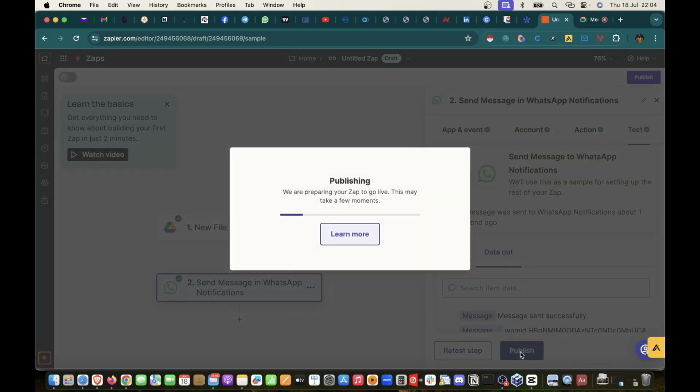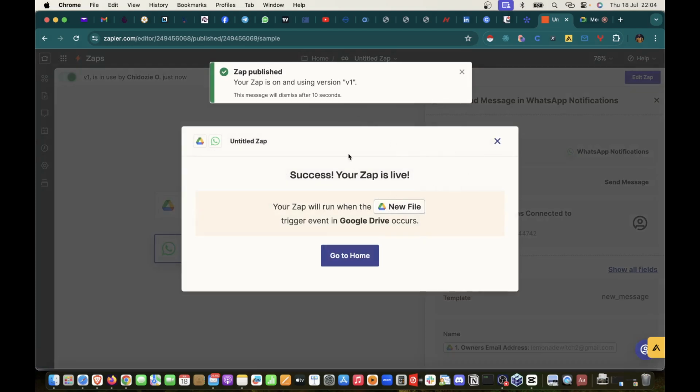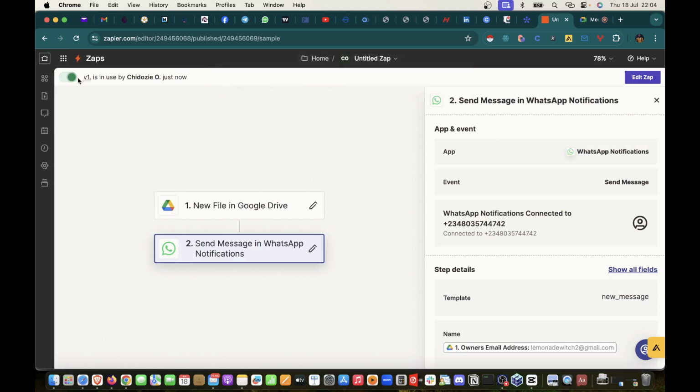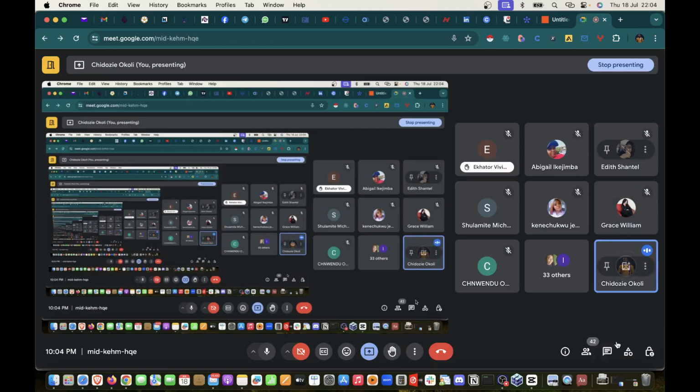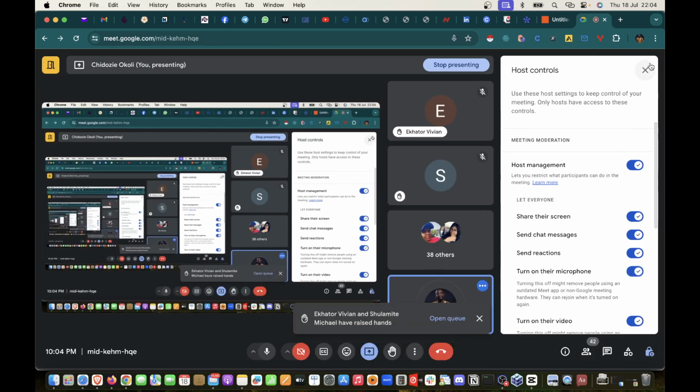Once you click on this publish... so success, your Zap is live. Anytime a message comes in now, if someone sends us a file, or any file comes into my app, I am going to get a notification. Simple. So that's just it. So let's take the questions now and then call it a night.